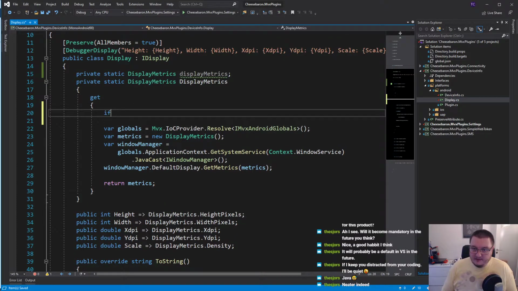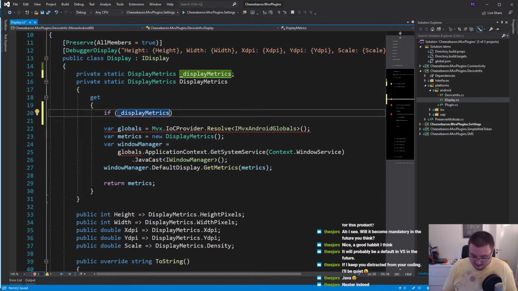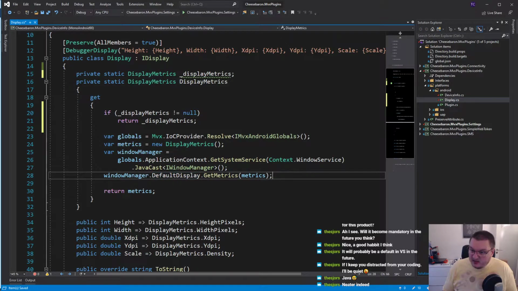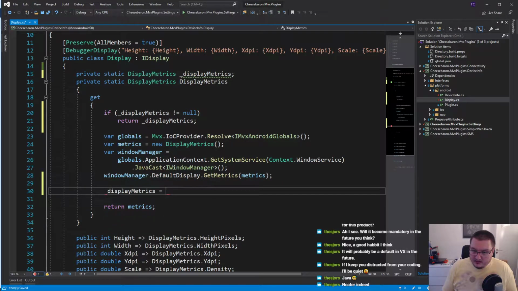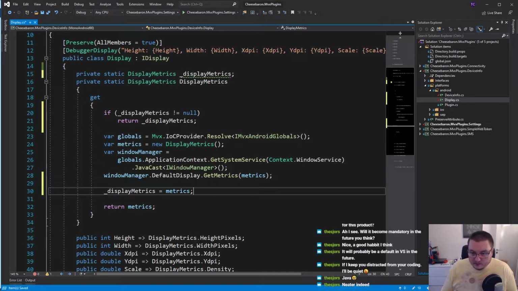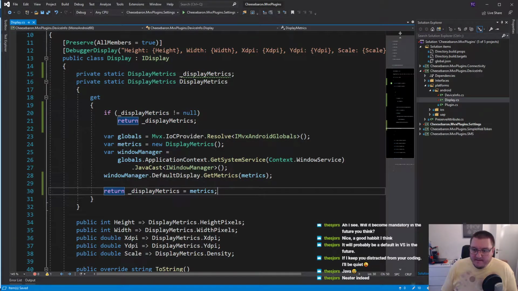Okay, and so if display matrix, I want the underscore as well. So if display matrix is not null, return display matrix. Otherwise, assign display matrix and return it. We do like this. Add a space, and it's super happy. Nice.